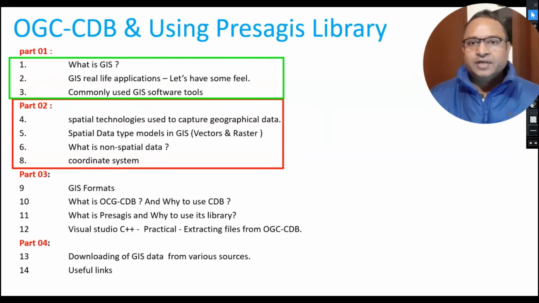In short, I have started this series to understand the OGC CDB format and how to use the PRISA-GIS libraries to extract the relevant information. In order to understand the OGC CDB format and the related things, I have collected the information and tried to put it down in a systematic manner. So in this video, I am going to cover the very important terminology which is used in GIS. So let's start with this.